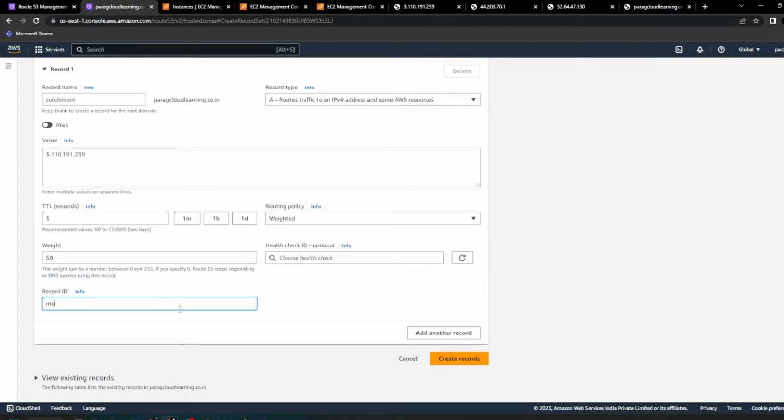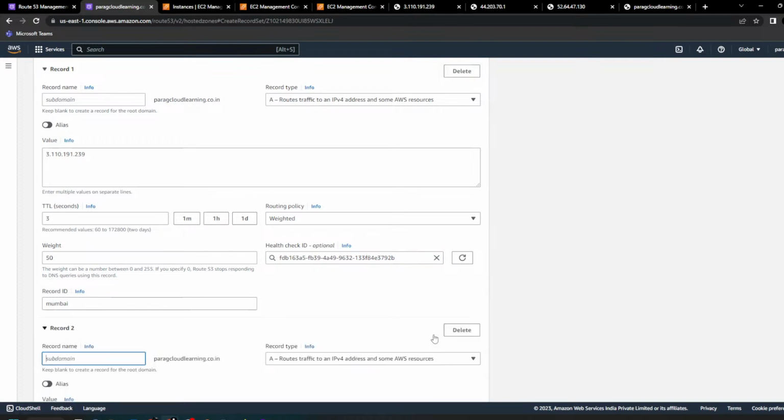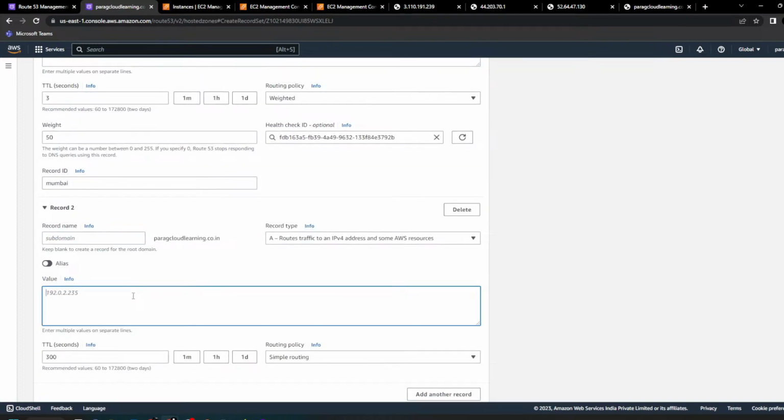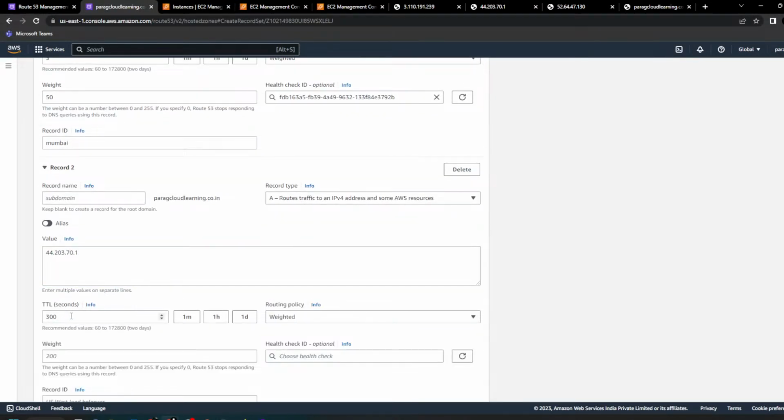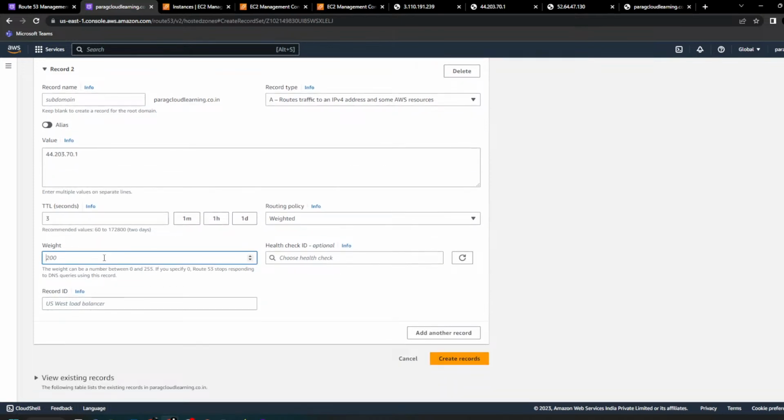Okay, you have to give a name, Mumbai, and a health checkup. It's optional. Okay, this is I'm sending traffic to Mumbai. Add. Here I'm sending a second traffic to Virginia. I'm adding multiple endpoints. Weightage 1, TTL is 3 second. Weightage is 30%. Give a name, ID, and optional is health checkup, Virginia.